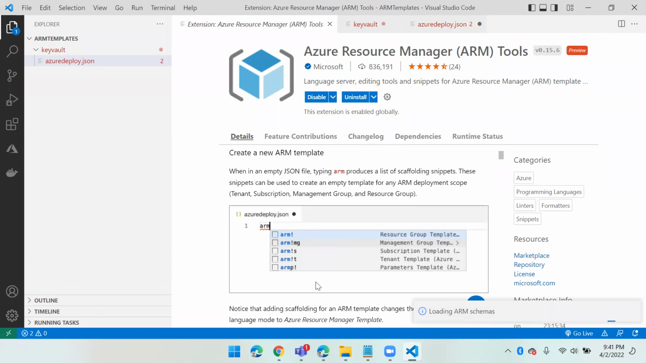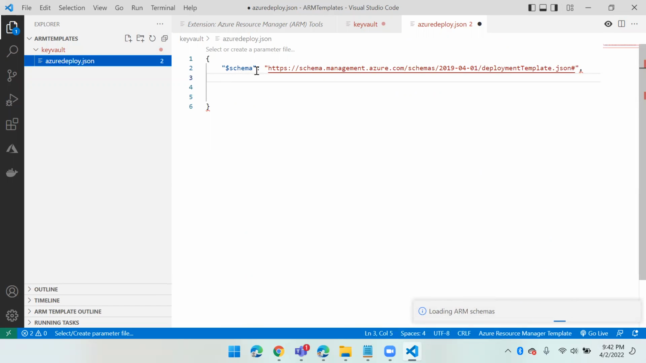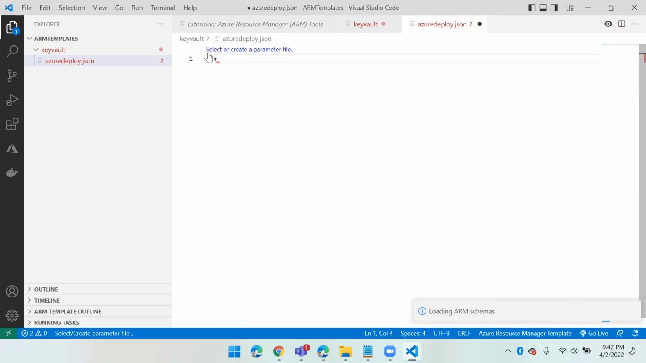So they have given how to use this. If you just type ARM, then it will give you this. What is the type you want? Whether you want to deploy it at resource group, or management group, subscription group, or you have a tenant level. So basically, instead of typing this here, I can just type ARM and this. Yeah, it is still loading, right? So I'm not able to get anything here.